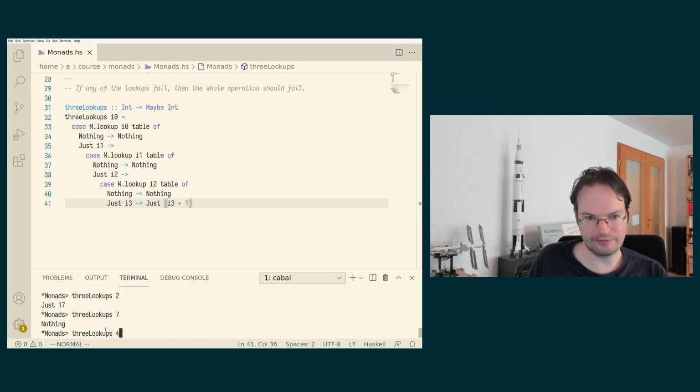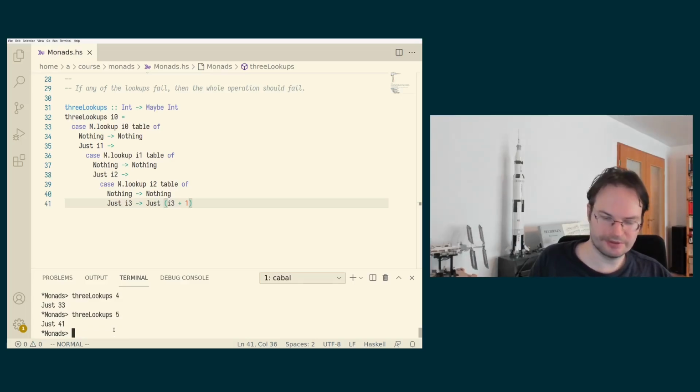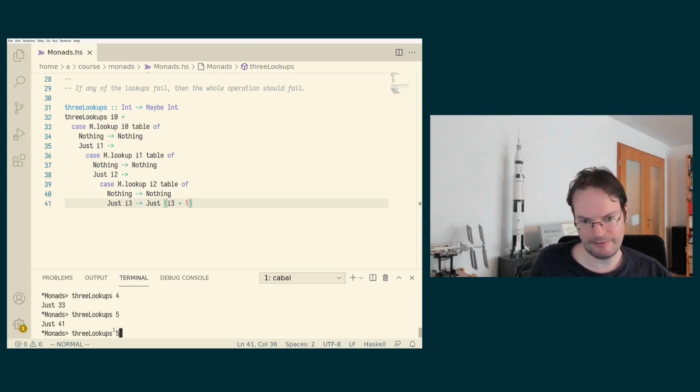If we start with 4, for example, it still works, because 4 goes to 8, 8 goes to 16, 16 goes to 32, and all these were still in the table, and then we get to 33 as the final result. Right? If we start with 5, it actually also works, because 5 goes to 10, 10 goes to 20, 20 goes to 40, all these are in the table, and then 41.